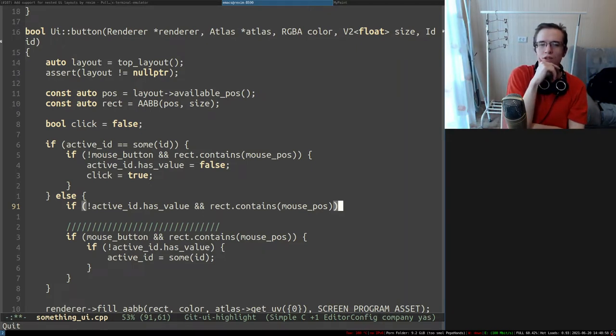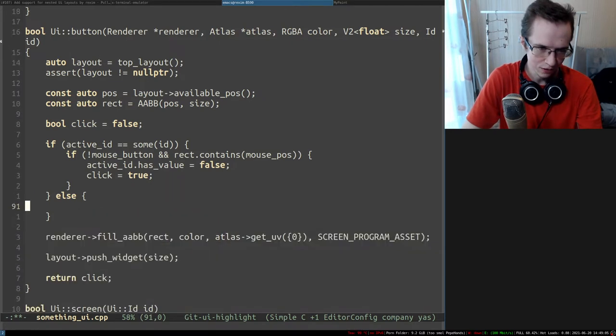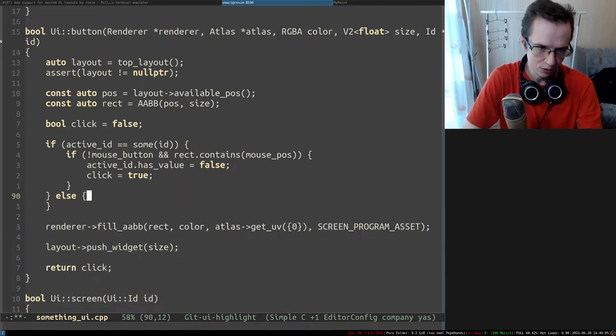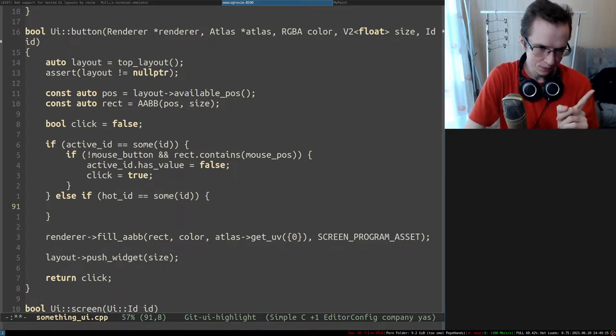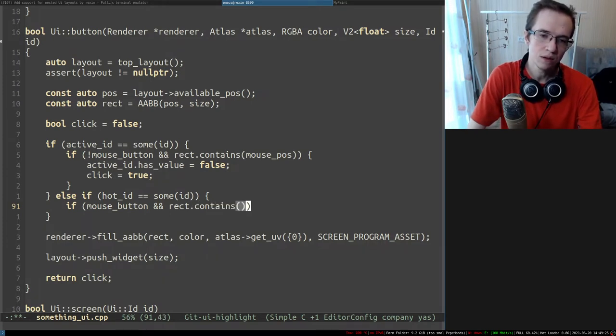Okay, so I'm just trying to reinvent the thing that I did in my original UI. I suppose we can check for being hot. Yeah, I think we can check for being hot in here. All right, so let me remove that. We check whether we're active. Okay, so we're not active. What if we are hot, right? Hot ID, some ID. So if we're hot and the mouse button is pressed, and it is pressed within the rectangle, we should become active within the rectangle.